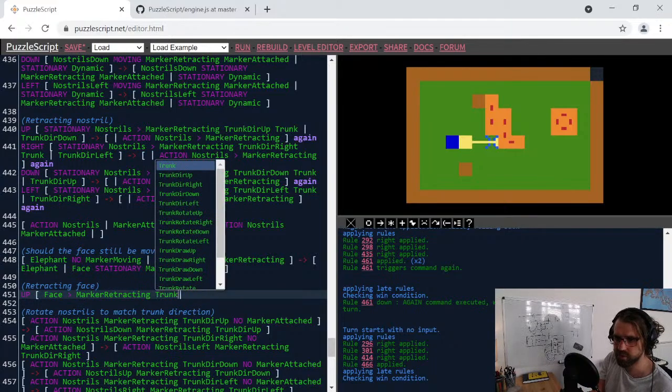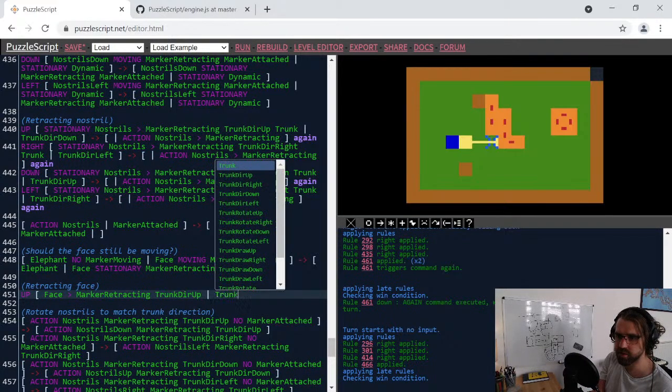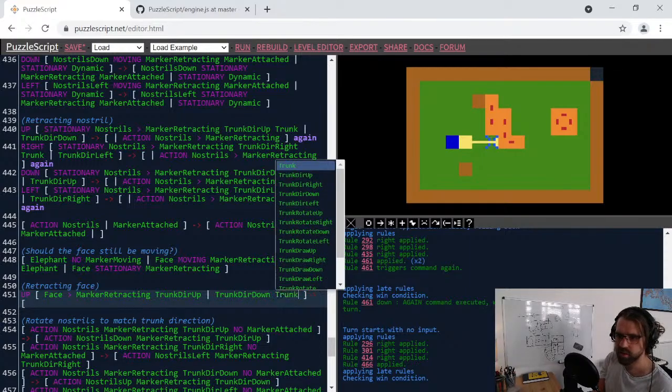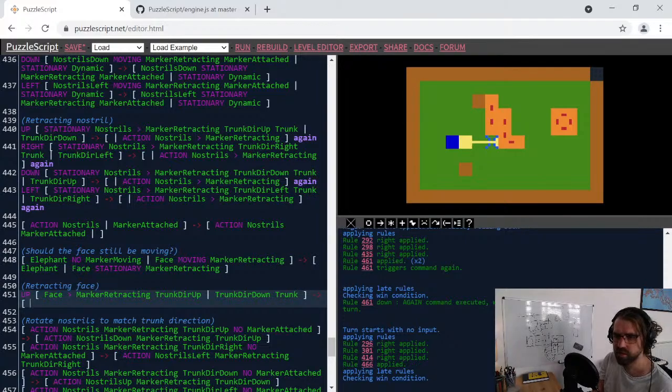I'll just do that. I have to do up. There's going to be a trunk up, and there's going to be a trunk down on the other side. And we're just going to wipe them out, I guess. Should I move the stuff? And there'll be a trunk as well. There'll be a trunk here. So I could just keep the face moving in the same direction as the marker retracting, and get rid of the trunks.